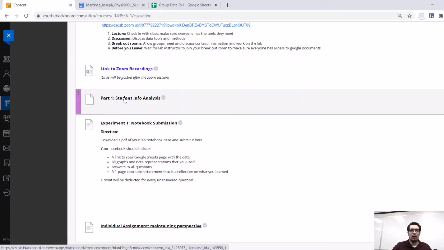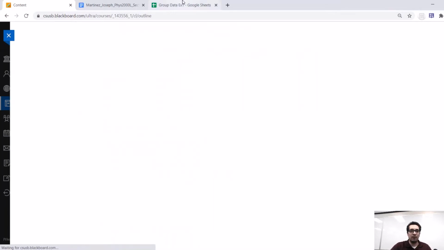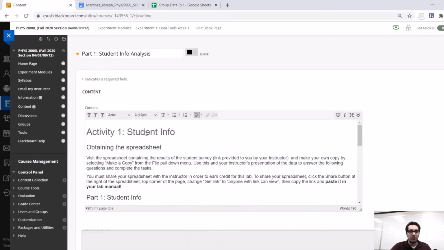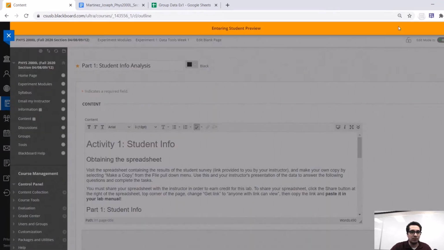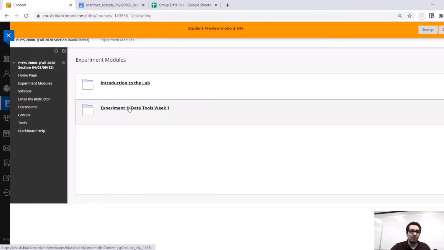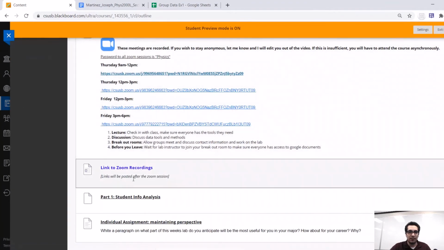And part 1 is just going to involve this first student info tab of your Google Sheet. So all of the info you need for week 1 is going to be in this part of the Google Sheet. We're going to go through and see what it asks us to do, and I should enter student preview so that you guys can have a better idea of what you will see. So going back to this.